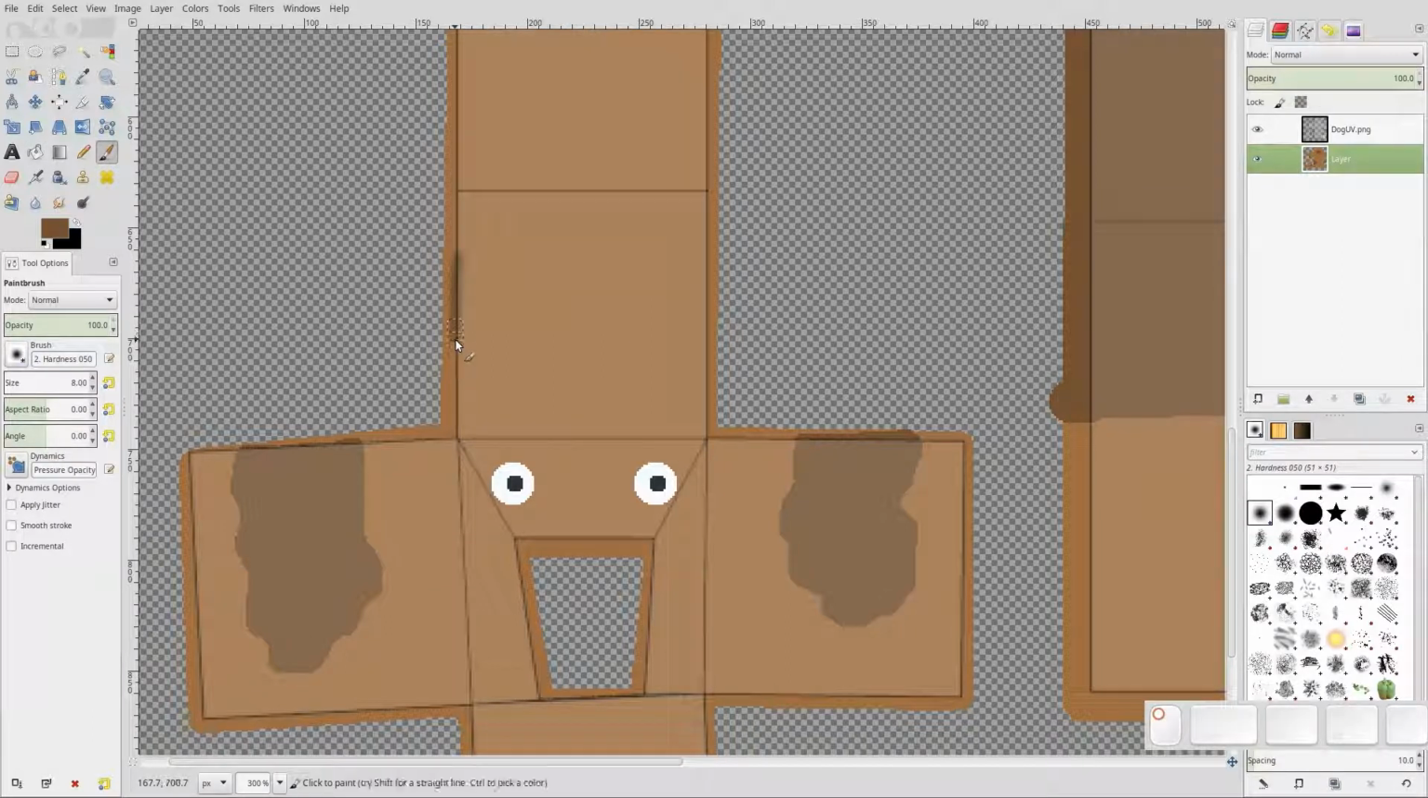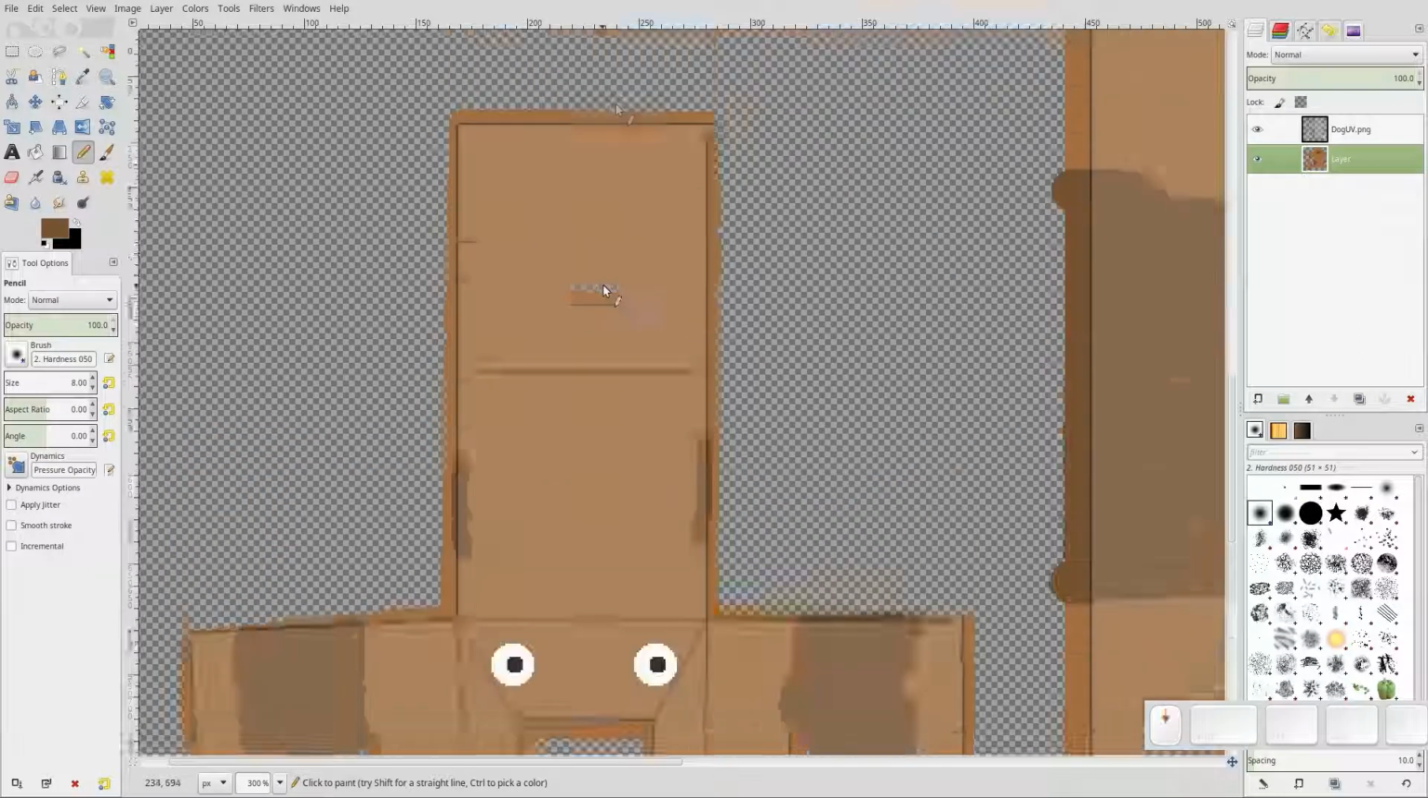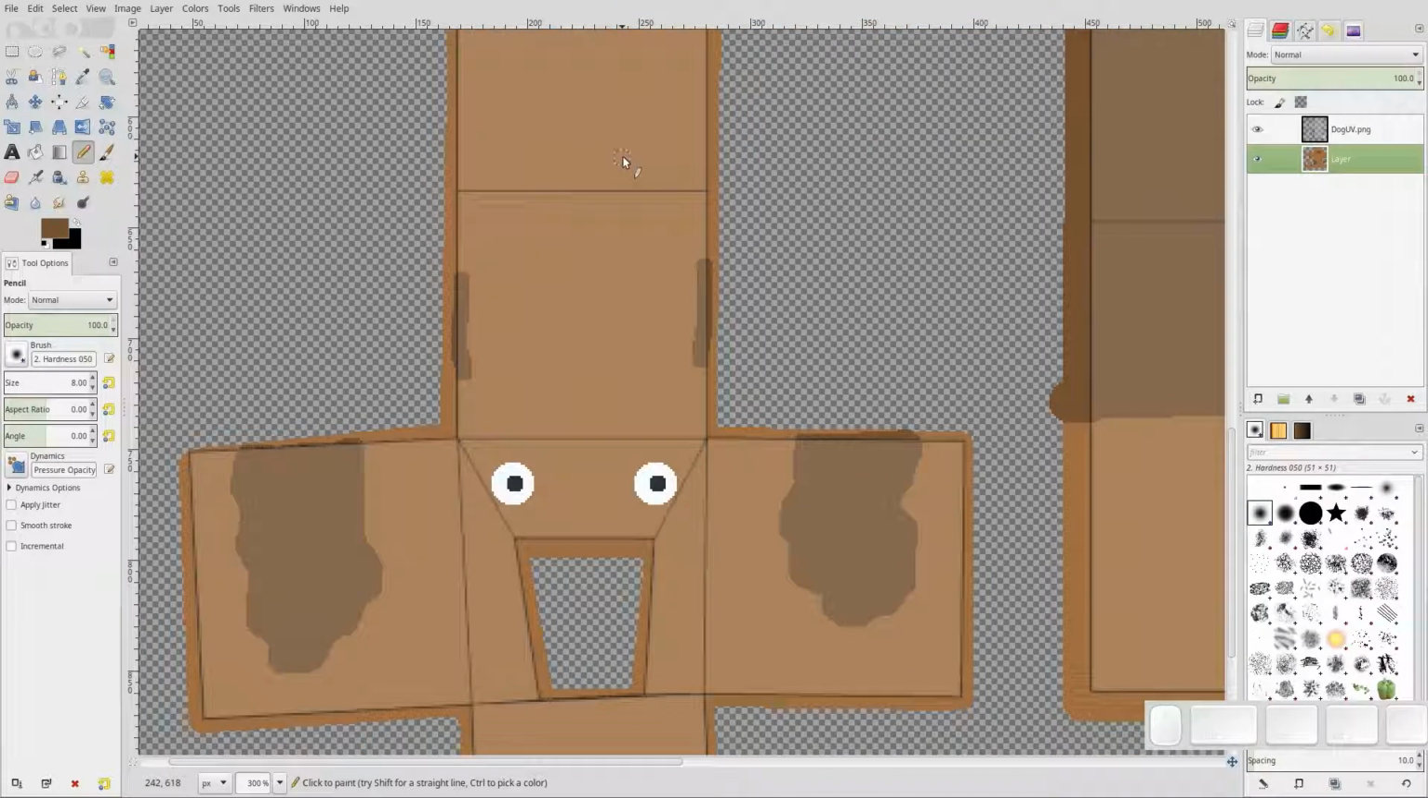So let's not use the paintbrush. Let's use the pencil. Pencil will give you a hard pixeled edge. Paintbrush will give you a blurred edge. Find what works best for you. In my case, because I'm scaling this down further, I'm going to use a pixel brush right now. So that's kind of his ears, I guess. That's the back side of his head. I don't think it needs anything there.